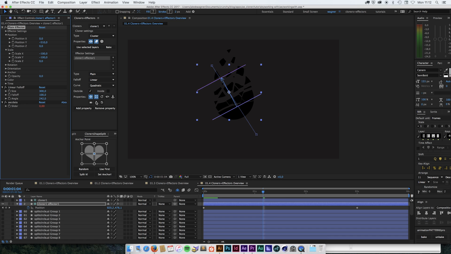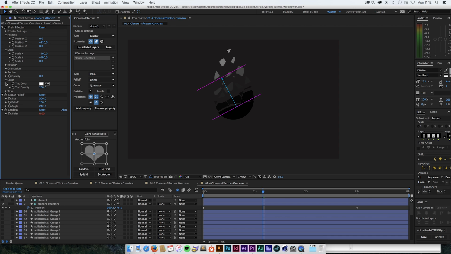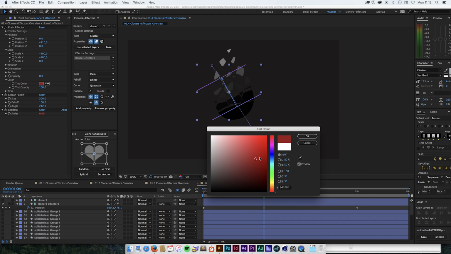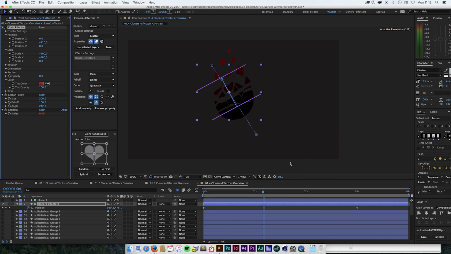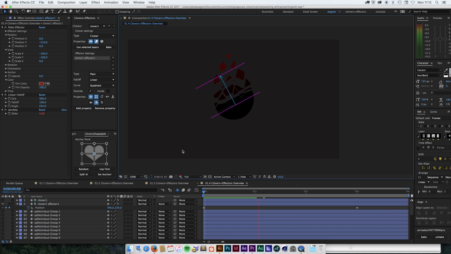That might be cool. So I'll turn on color for my effector. And the default color is white. So I'm gonna change that to something like a deep red. Something like this. And that's everything I need to do to change the animation. And there we have it.